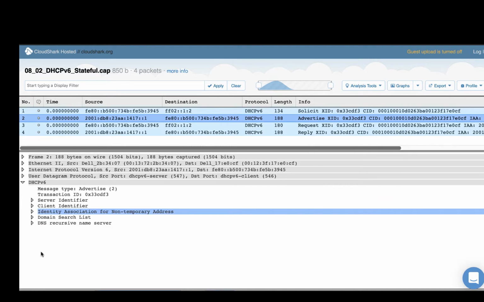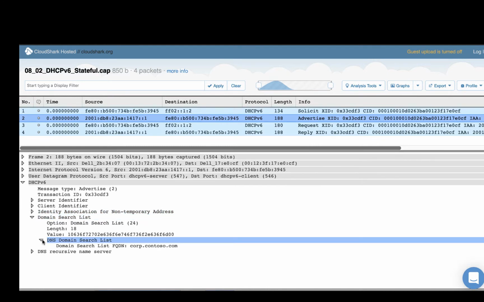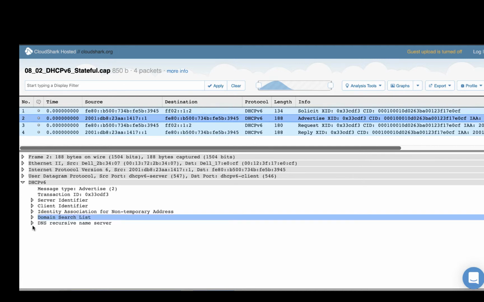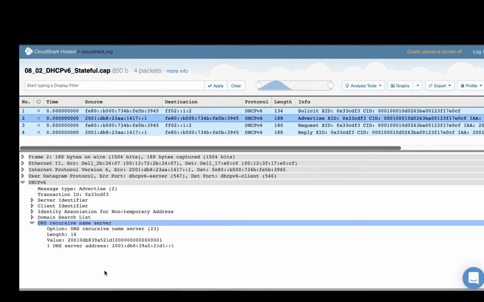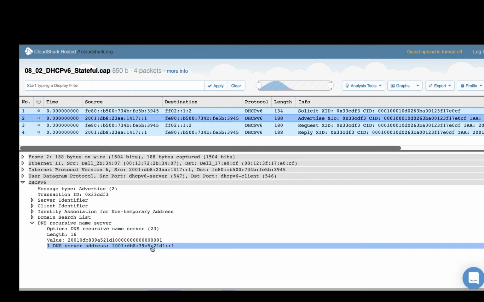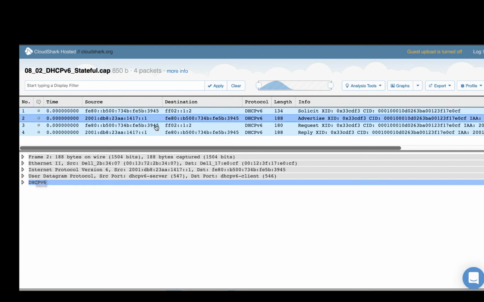And remember that the client also wants a domain name, so the domain name is corp.contosgo.com, and the last option requested by the client was the IPv6 address of the resolver, and the server will provide the IPv6 address of the resolver. Now let's see what the response of the client is.